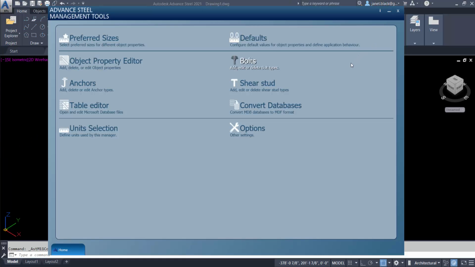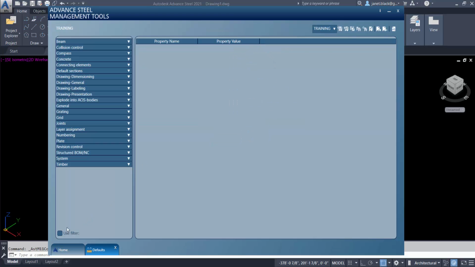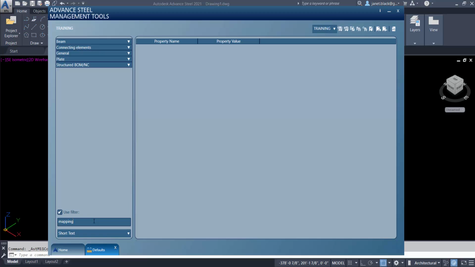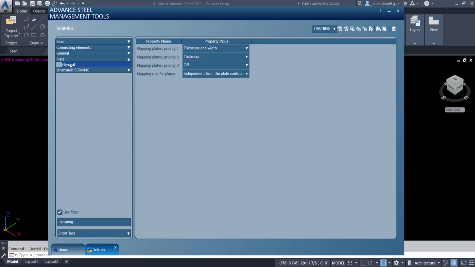Once that's open, you're going to go to the defaults, use the filter box, and we'll type mapping. Once that's done, you'll expand the plate from the tree, and from the subtree, select general.